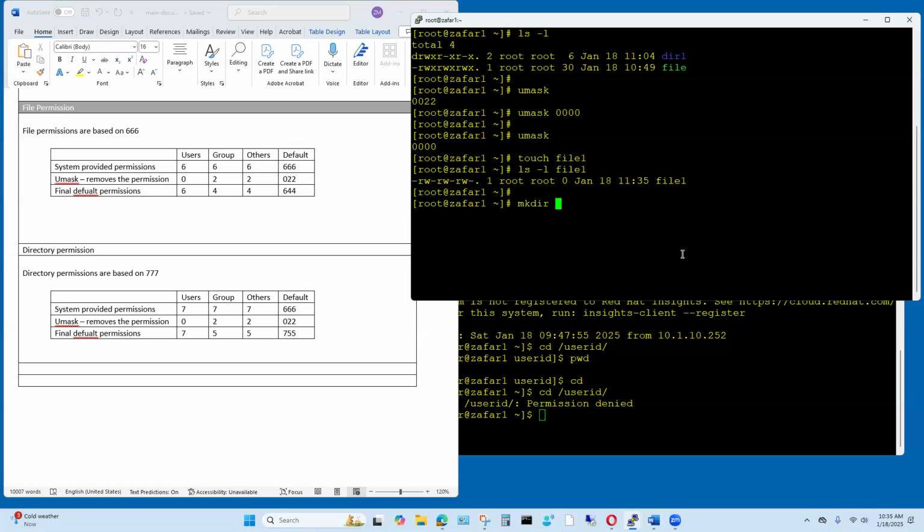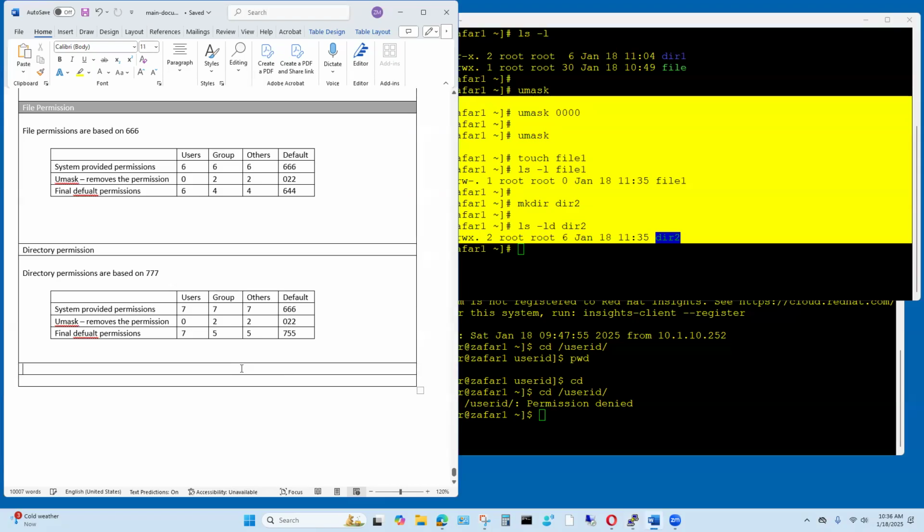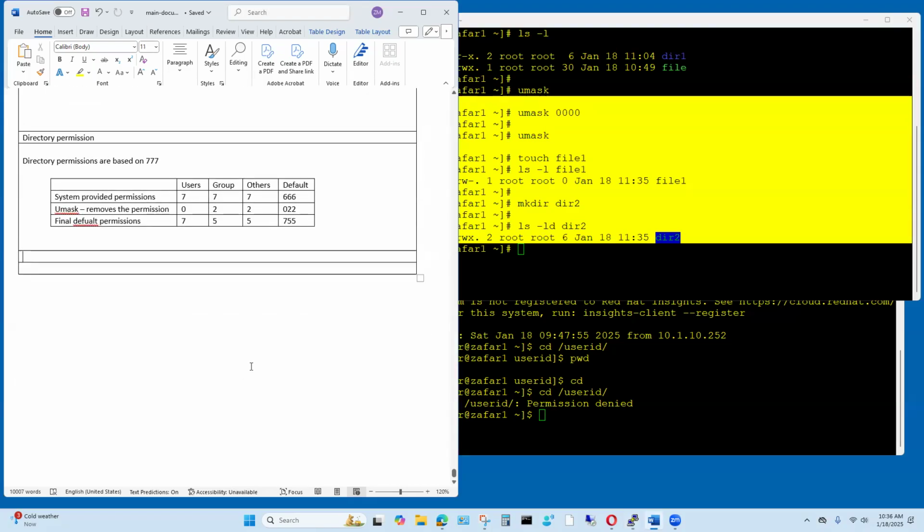mkdir, and let me make dir2. And if I do ls -ld dir2, voila, very dangerous situation here. You have everything fully open. I mean, nothing is masked here. So if you exit and come back, the UMask will be the default UMask.